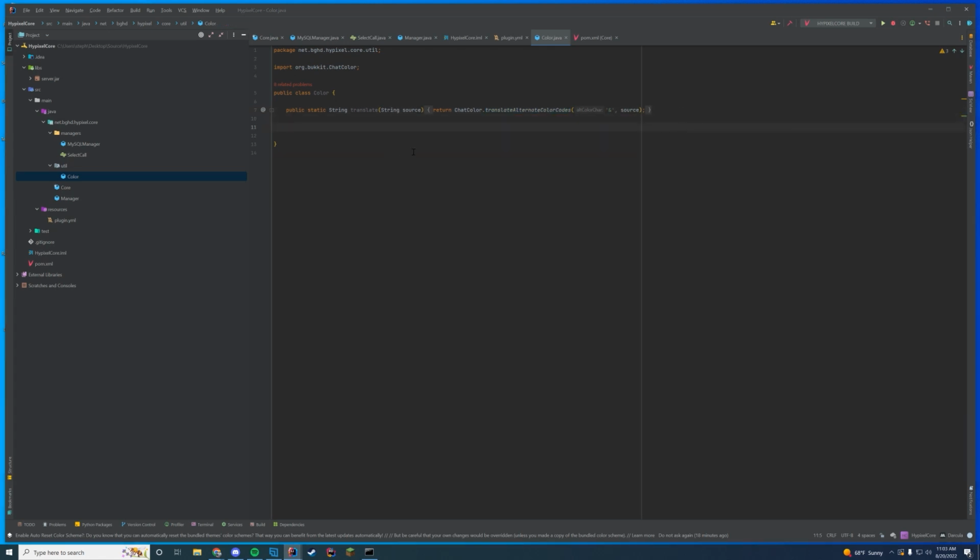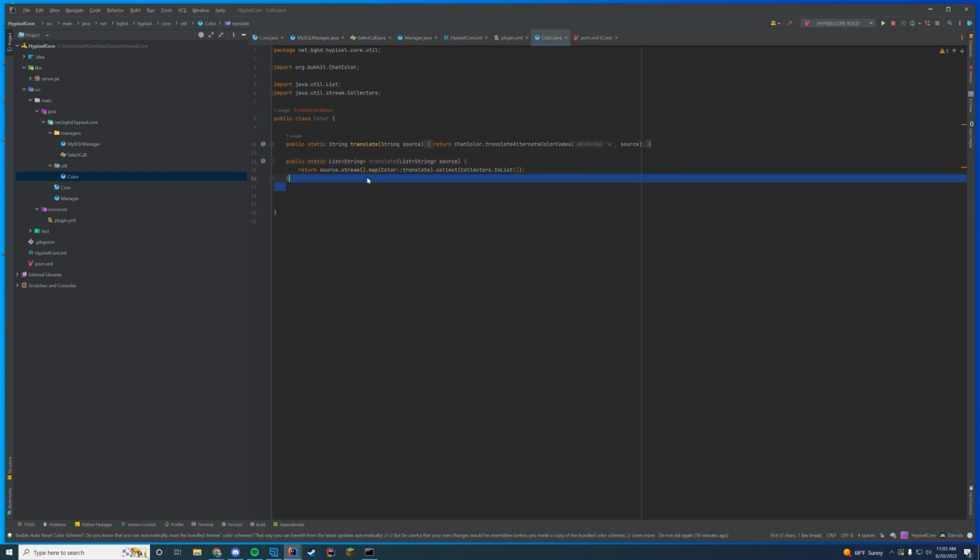I'm also going to paste this in as well, where we do that with a string list, just in case you don't have a normal string and you have a list of them. It will also translate. But now we're going to add our log and everything else in.